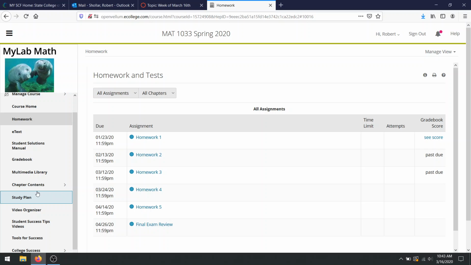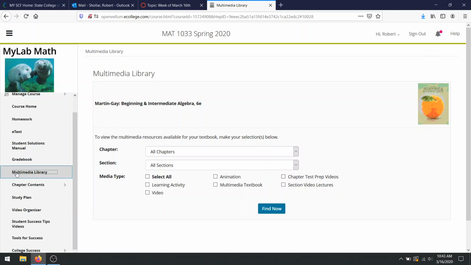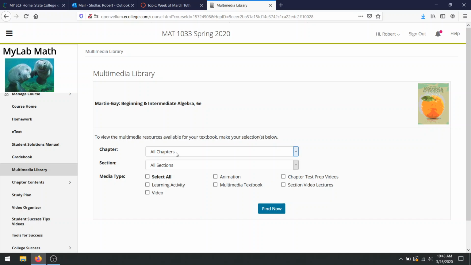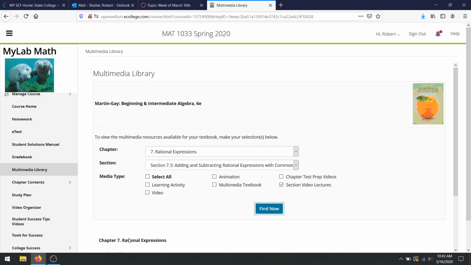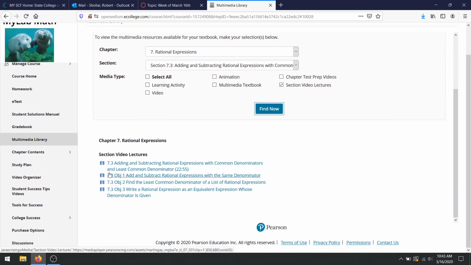However, if you scroll down to the multimedia library on the left-hand side and click on the chapter and the section. So for instance, I want to watch the videos for 7.3. Click on section video lectures and then find now. It'll pop up down here. It'll generate a list of all the things that it finds. So it'll show you all the different videos.